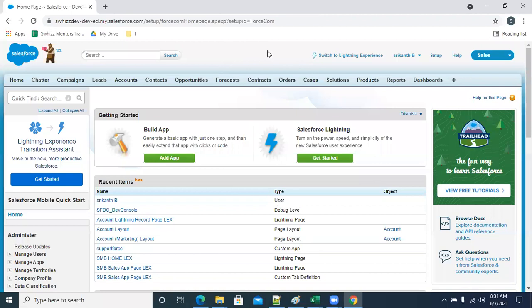So you know that we are working on the lightning experience part. We have seen how to create lightning based applications.